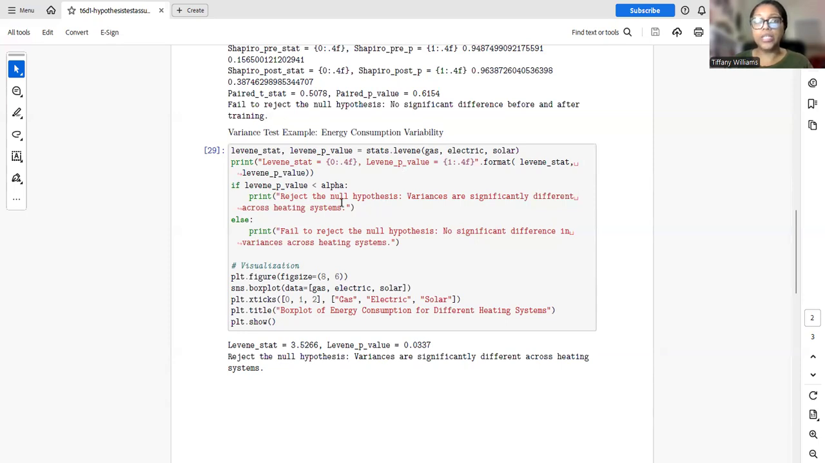And as you can see, I built in some more logic. So that p-value is less than 0.05, so we must reject the null hypothesis. There is a significant difference across the heating systems.